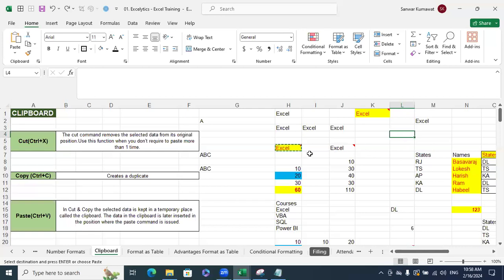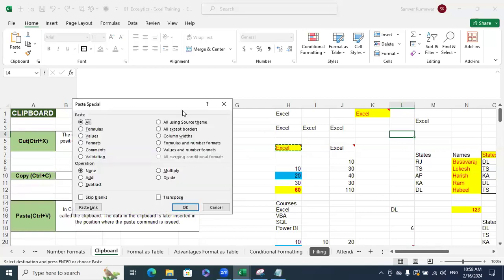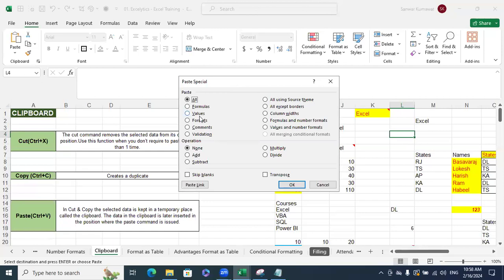Done. I just copied it and I'll paste here, Alt E S. Tell me what do you want to paste, tell me now. There's so many options, what do you want to paste? I asked for value, tell me. If I say value, hit okay. What pasted?